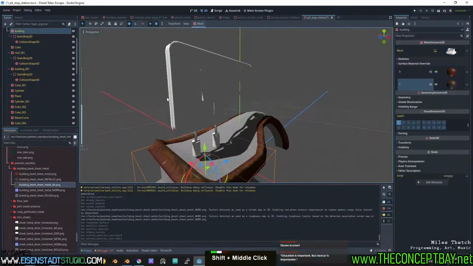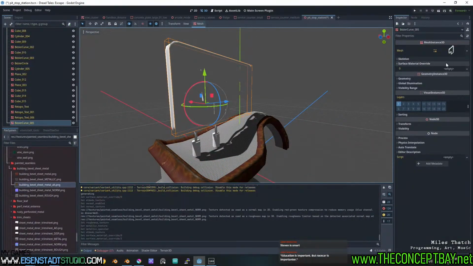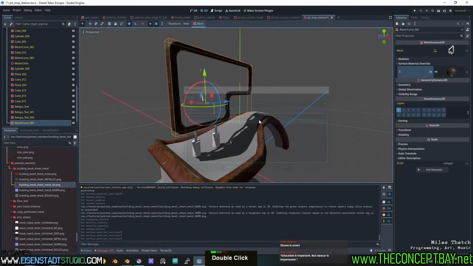We want the alt there. And want the alt here.